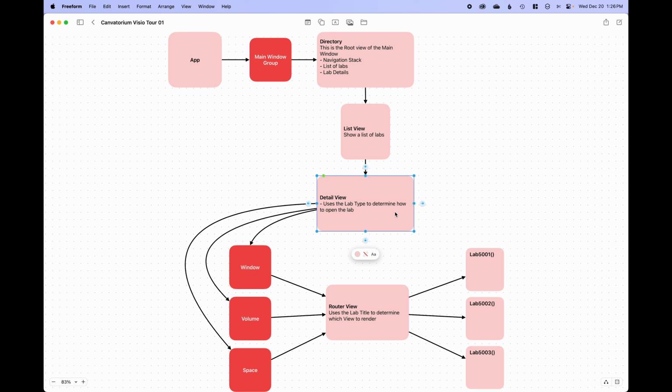The detail view does a little bit of extra work to decide, when we click that button to open a lab, is it going to use a window, a volume, or a space? And it does that. All of these dark red boxes are window types that are declared at the app level. So the detail view will determine what type of lab content we need to show and pass it to one of those functions to open it correctly.